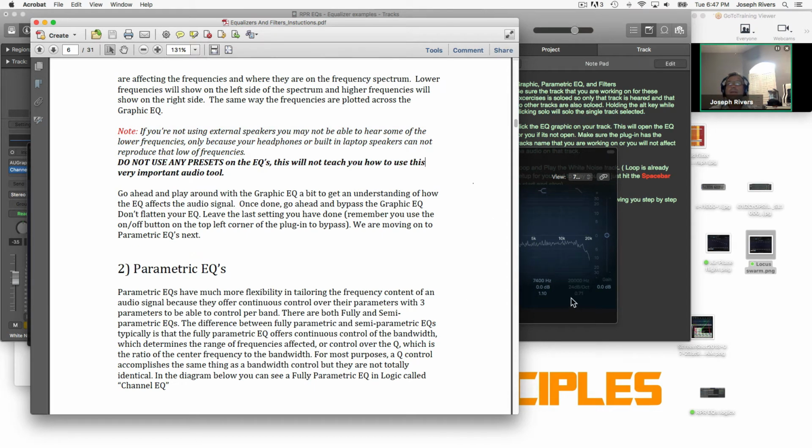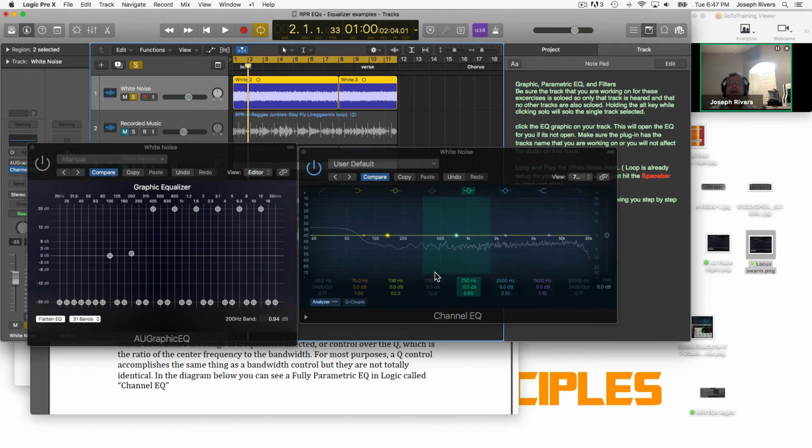Let's see about parametric EQs. So using that same track, we're going to mess around with the parametric EQ. The parametric EQ, I talked about it a little bit. Your first row is frequency, your second row is amplitude, and your third row is Q. And I've explained what each one of those do.